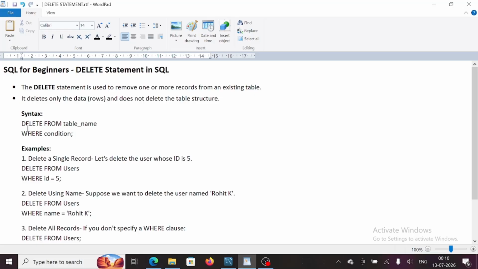What is the syntax of the delete statement in SQL? This is the syntax: delete from table name. After delete from, the table name will come, like from which table we have to delete the data, and then after the table name we have the where condition. We have to specify the where condition, on the basis of which we are going to delete the records. Okay, let's start with the practical demonstration. Let me switch to MySQL Workbench.